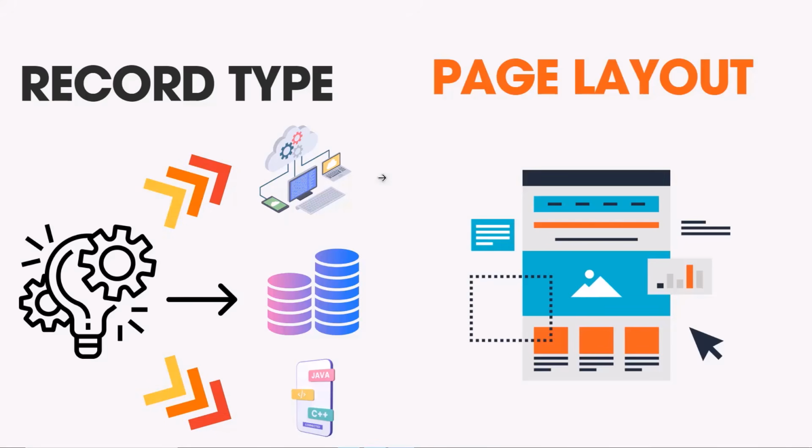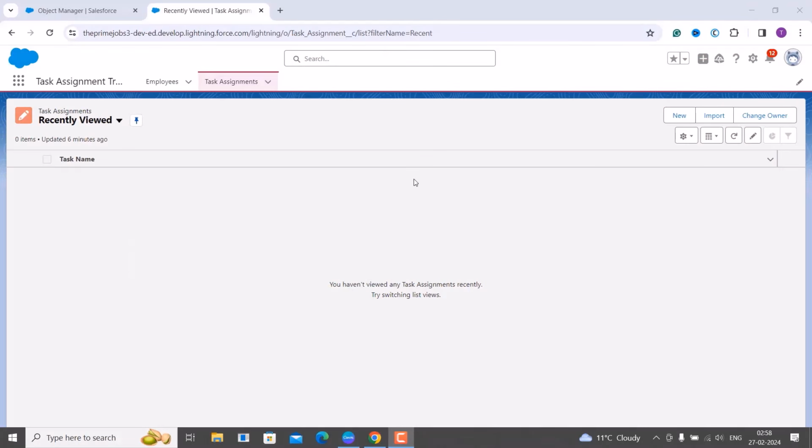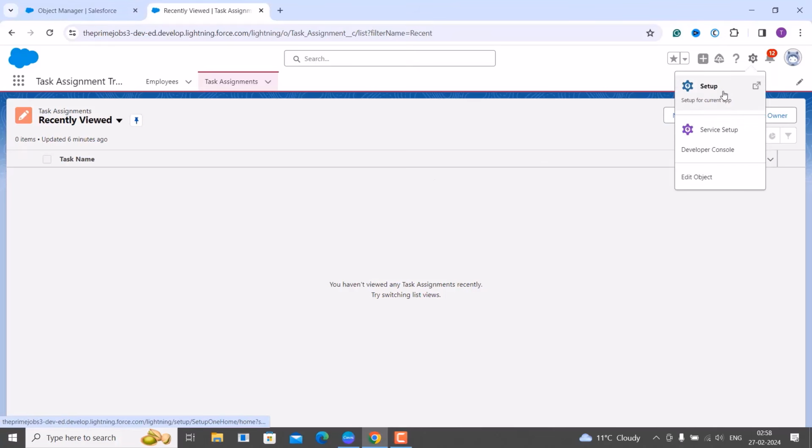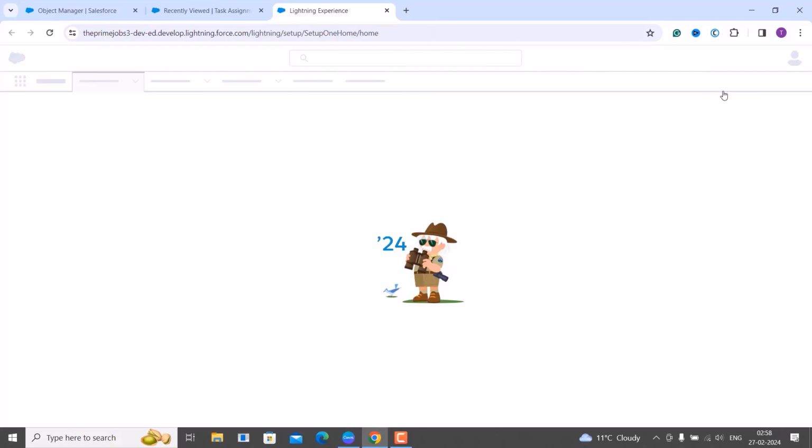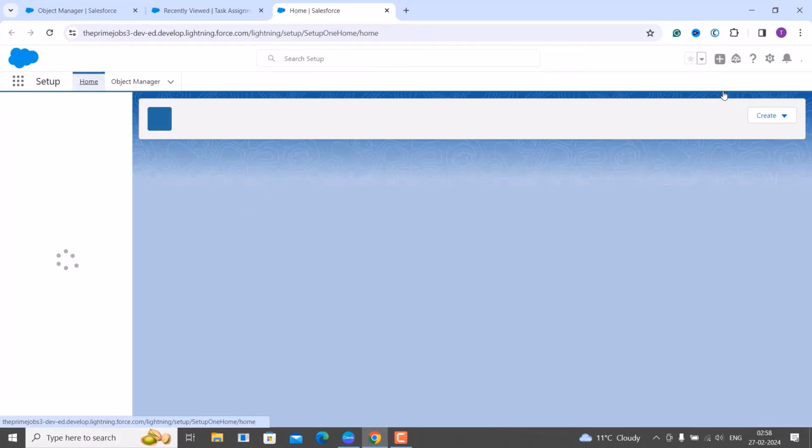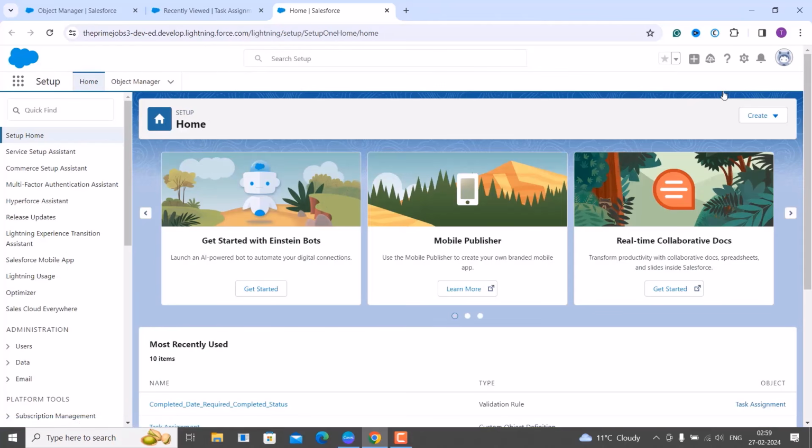Now let's learn to create the record type in Salesforce Lightning as per the requirement of our application. As I clarified my requirement, we open up a new setup page. For that I click on the gear icon and click on the Setup option. It will open up the new Lightning setup page for us, and on the top navigation bar we have Object Manager. You need to click on that because we first have to choose the object on which we want to set up the record type. Here we are going to set it for the task assignment because our technology picklist resides on the task assignment and we want to work on that.